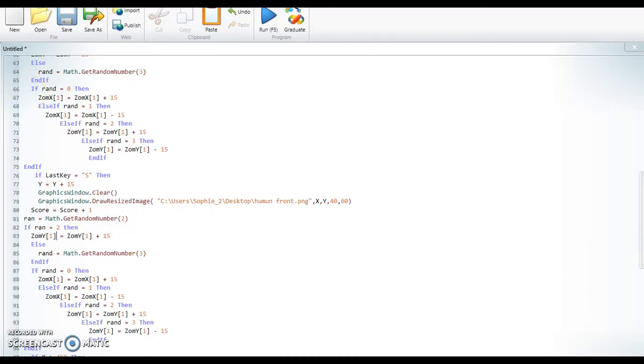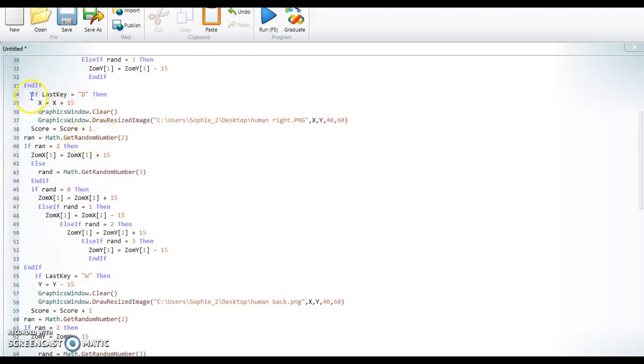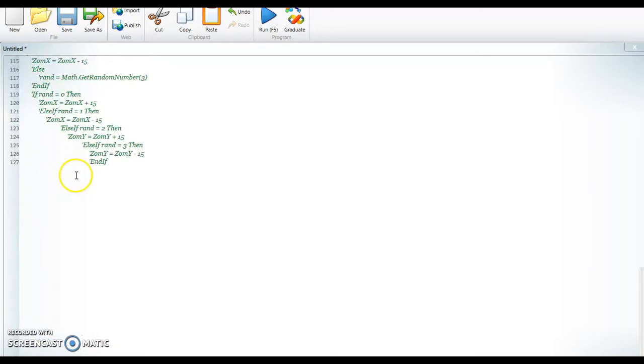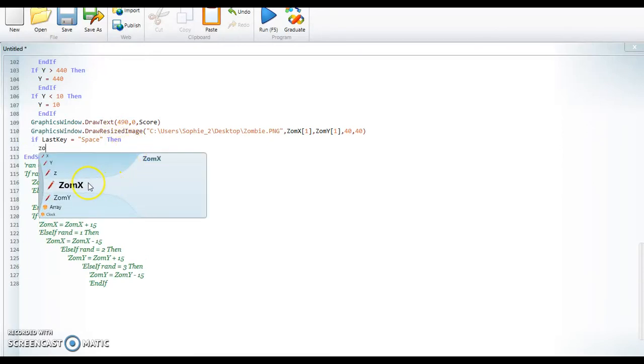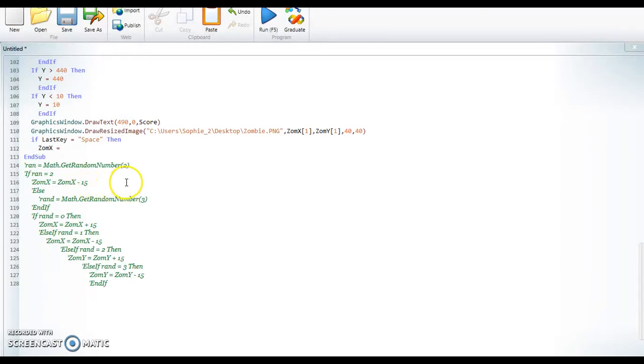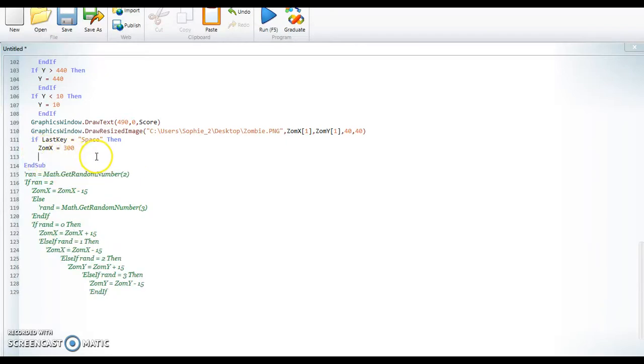because they keep on going off, for demonstrating purposes only, I'm just going to add a new thing onto here. It says, if space is clicked, then zom X equals 300, and then zom Y equals 300.